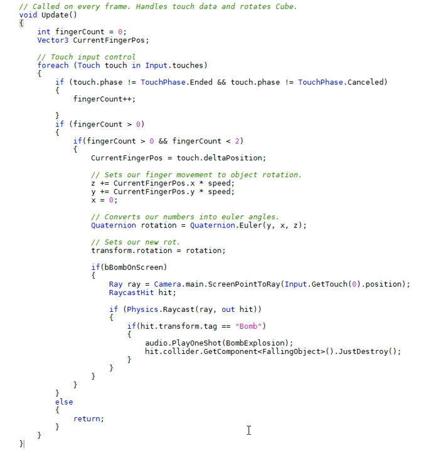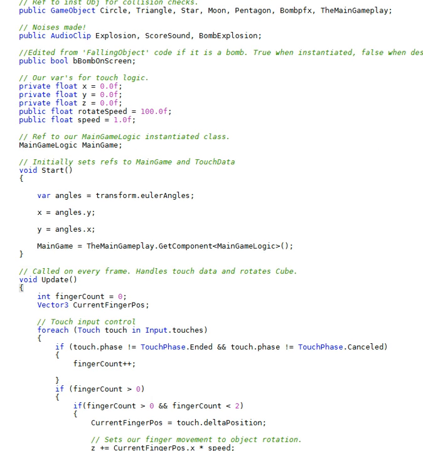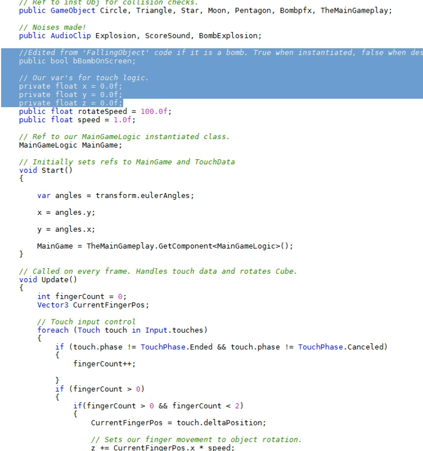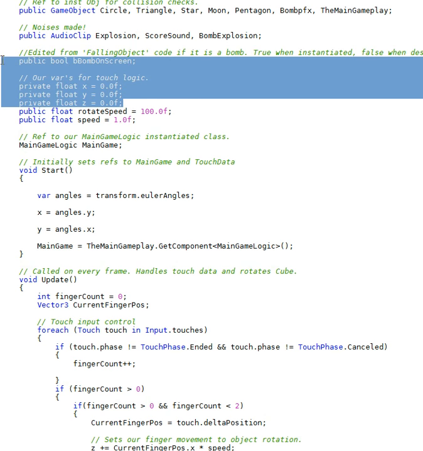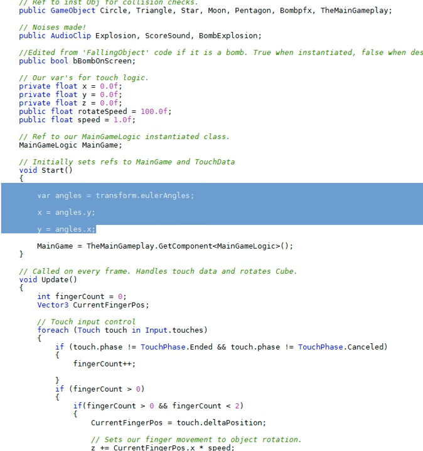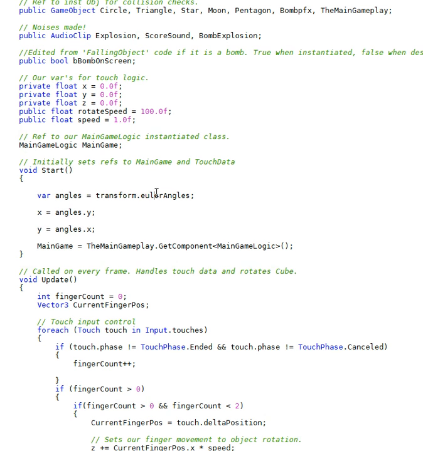I've put it in the code already. So if anyone wants to grab it, use it. It's really simple. The only things I haven't put in there are the bomb on screen, which you can just remove or put in whatever you want, and the private float X, Y, and Z, and just setting up the transform angles. So here we are, transform Euler angles, so it just turns them into Eulers, and then just does angles X and Y. Simple as that, guys.